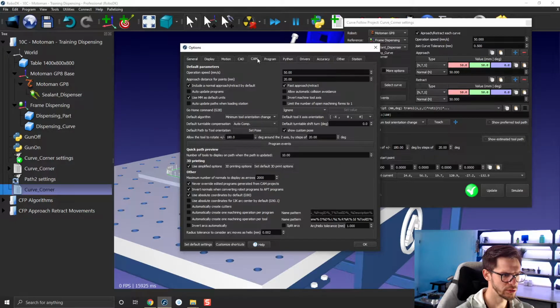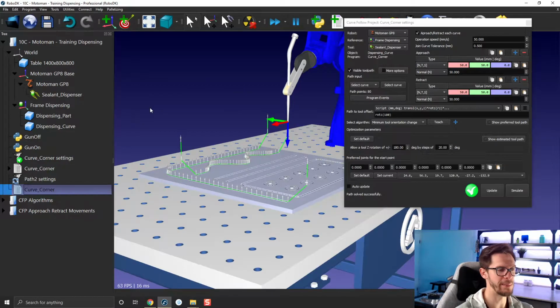Oh yeah, never overwrite edited program generated from a CAM project. So if you were to uncheck that, it would overwrite it. But I personally don't think it's a good idea. But if you feel like it's a good idea, you can always uncheck that option.